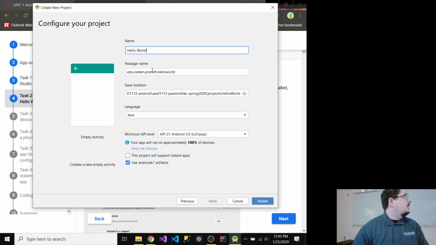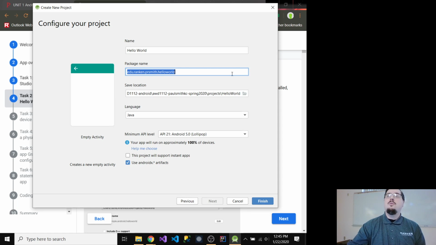So edu.rankin, then your student name, followed by Hello World. Hello World is the actual name of the app. That's the part that's going to change for every app that we build. Does that make sense? That first part's going to stay the same. That last part is what's going to change for every app that we build.